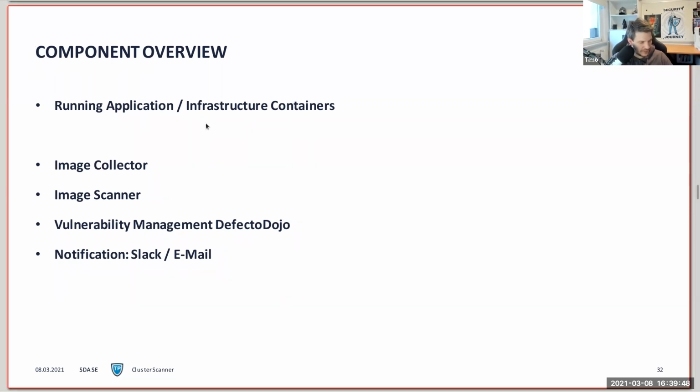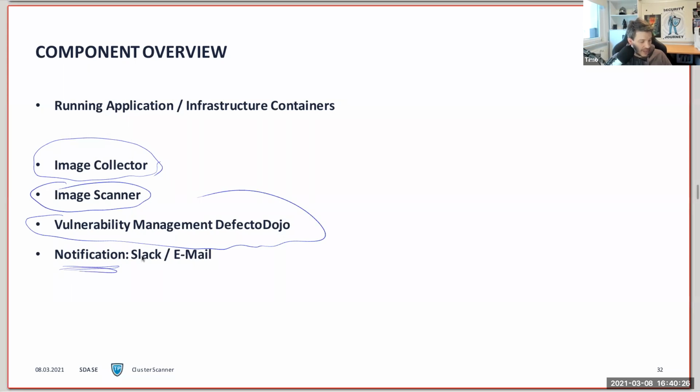We have a running application in containers, and maybe in the cluster also infrastructure related containers, which are making sure that Kubernetes runs it all. These are actually the targets. So we need somehow an image collector, which collects which images are running right now in my cluster. Then we need to scan these images, I call it the image scanner. Then we have already identified that Defect Dojo or a vulnerability management system like Defect Dojo is important for us, and we somehow need to notify, for example, through Slack or through email.